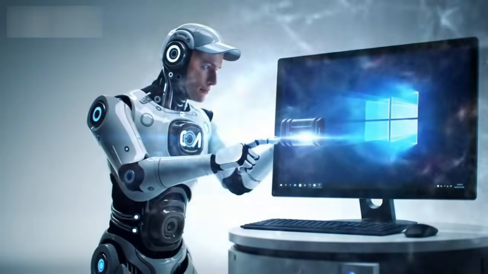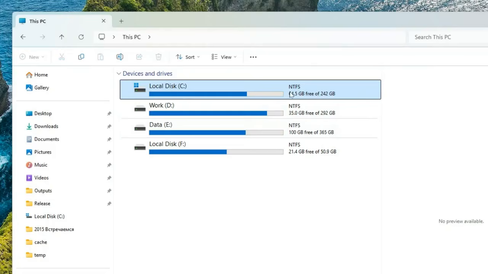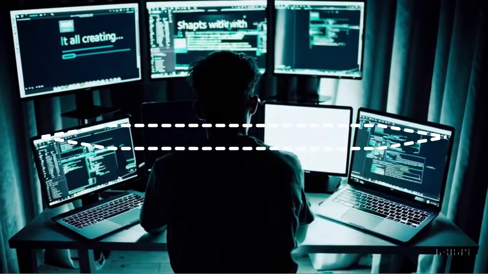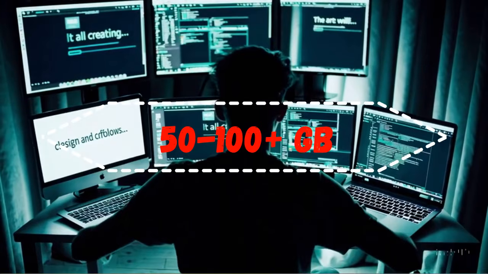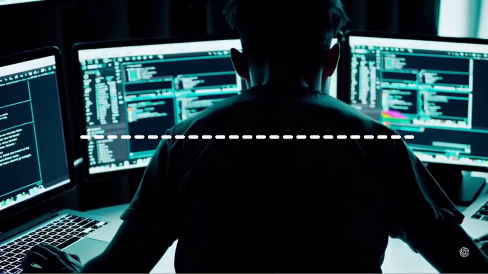In this video I want to show you how to clean your local disk C. Here you can see how much free space I have now on my disk C, and here it is after the cleaning. With this method you can free up 50 or even 100 gigabytes on your computer. Watch this video and repeat after me.